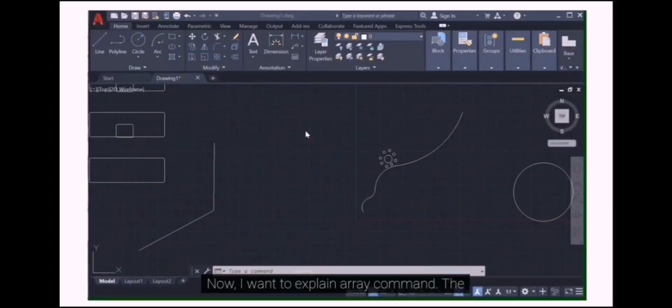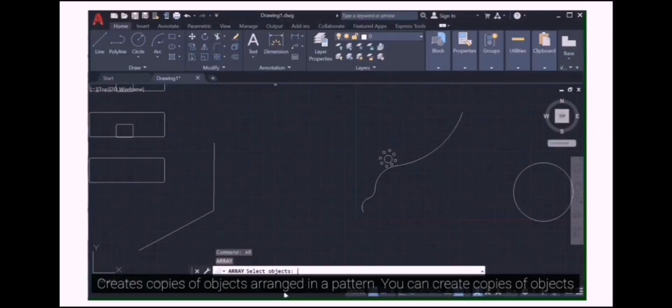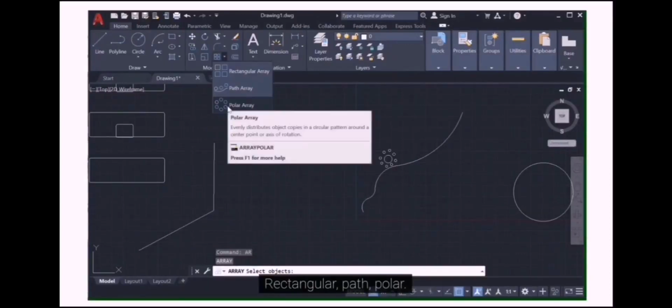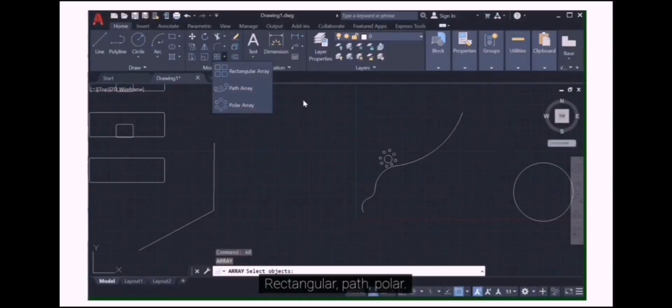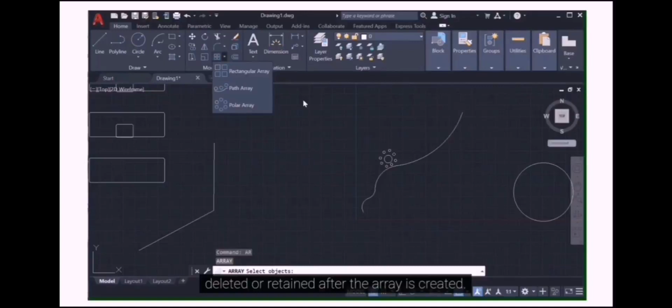Now I want to explain the array command. The abbreviation of this command is AR. It creates copies of objects arranged in a pattern. You can create copies of objects in a regularly spaced rectangular, polar, or path array: rectangular, path, polar. The DELOBJ system variable controls whether the source objects of the array are deleted or retained after the array is created.